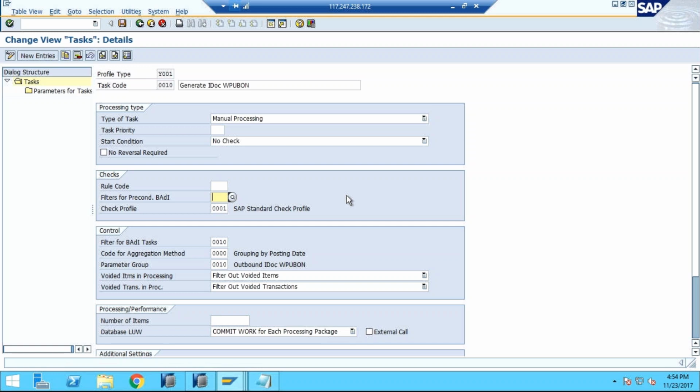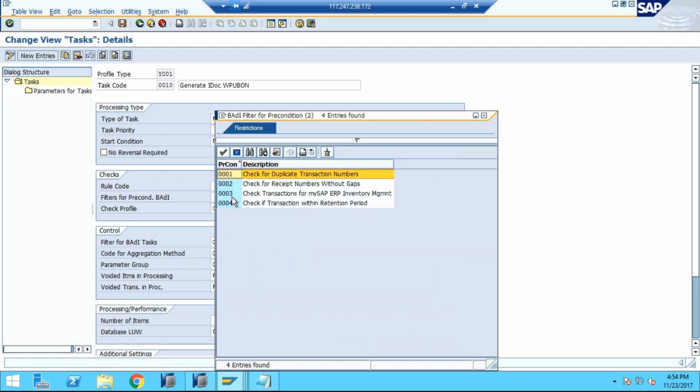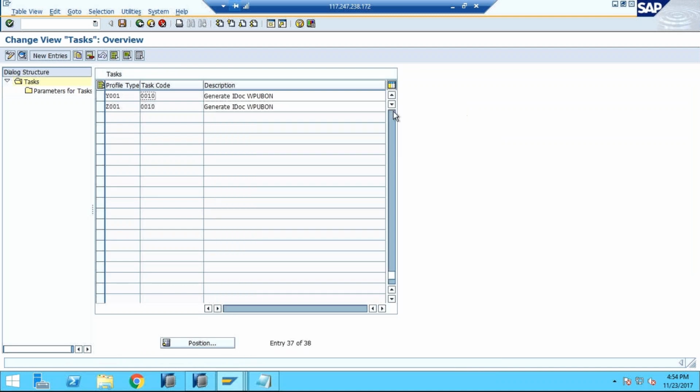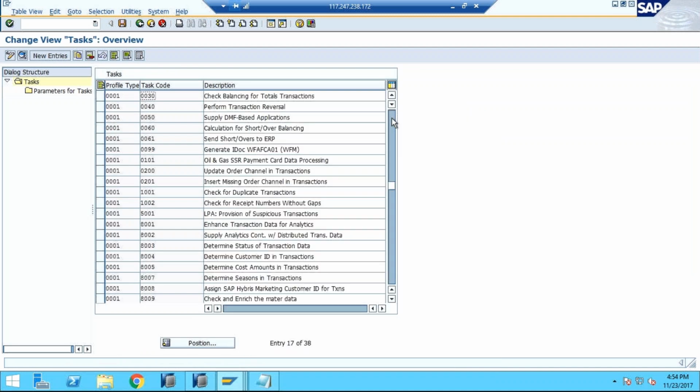Sorry, three checks. For that, you have to activate all these three checks: 1, 2, 3 are going to use that body. Then you have to activate the task, whatever I showed you in the background here. You activate that one.